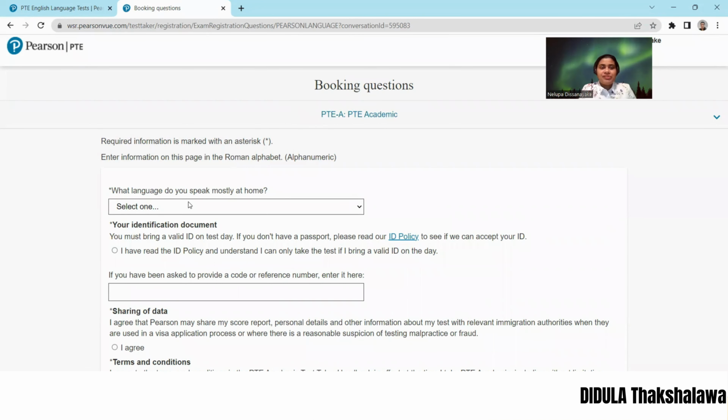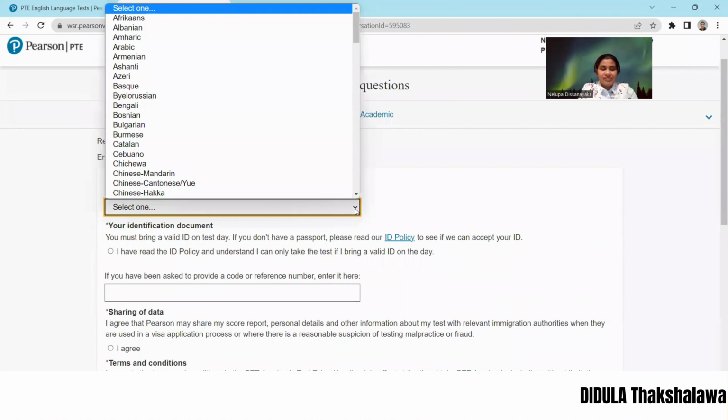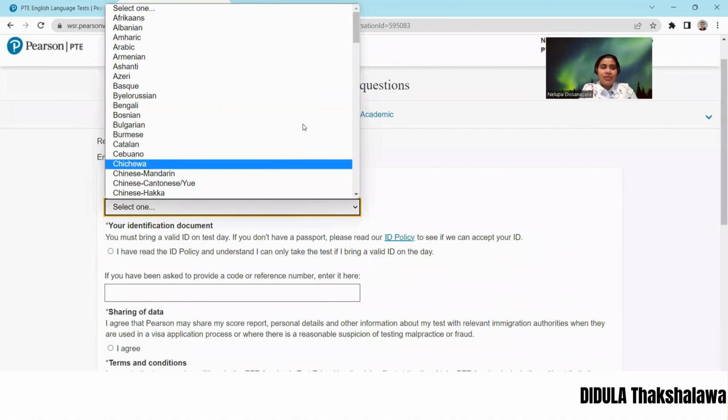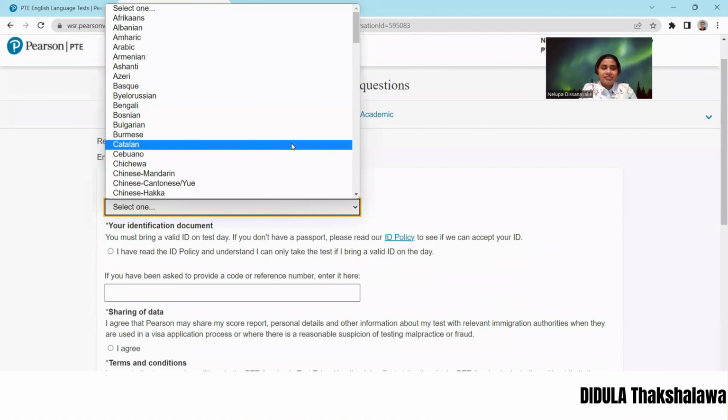What language do you speak mostly at home? So now you have to select the language that you are mostly speaking when you are at home. So now we will select that one. Now there is a drop down list and you can select which one.